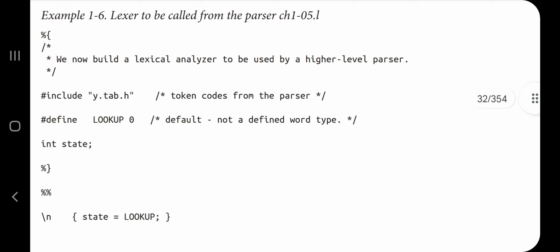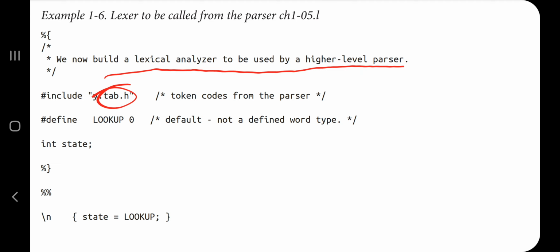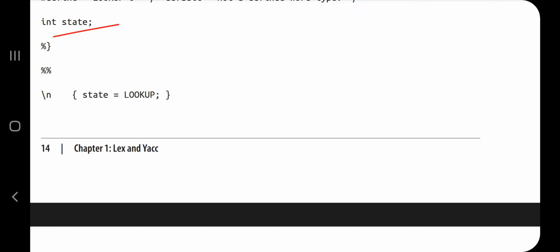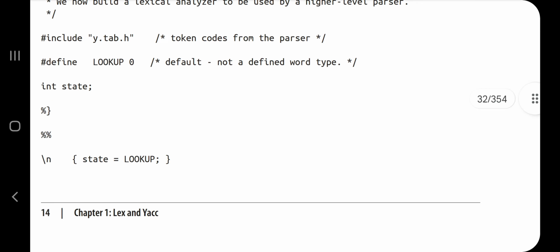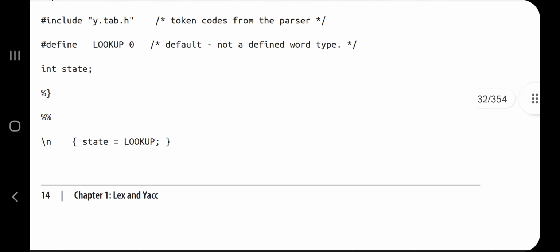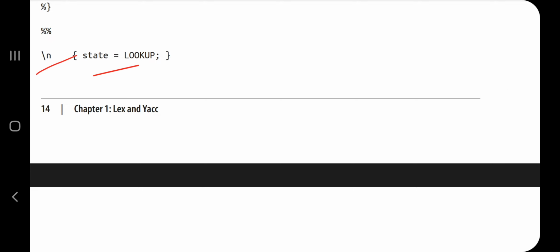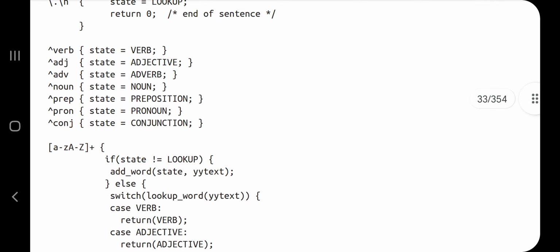So we'll now build a lexical analyzer to be used by a high level parser. #include y.tab.h, token codes from the parser. From the parser, the token codes are generated. Lookup is 0, initially it is 0, int state is defined, so three variables are defined. These are the header files and these are the variables. Then if it is \n state lookup, we already discussed these things. It's just in a more efficient format.